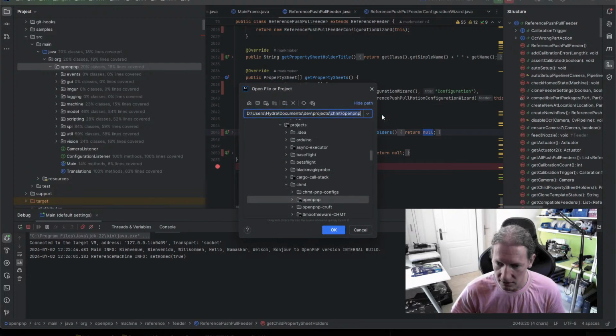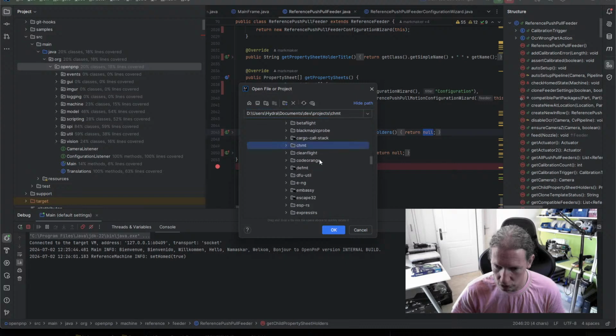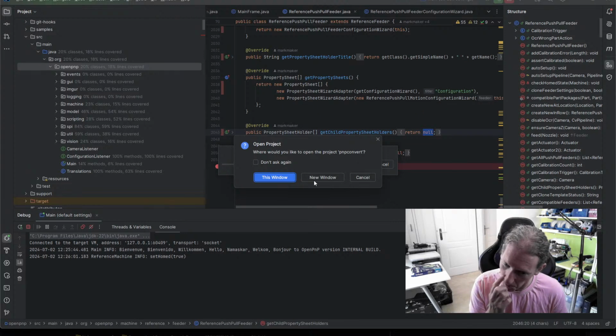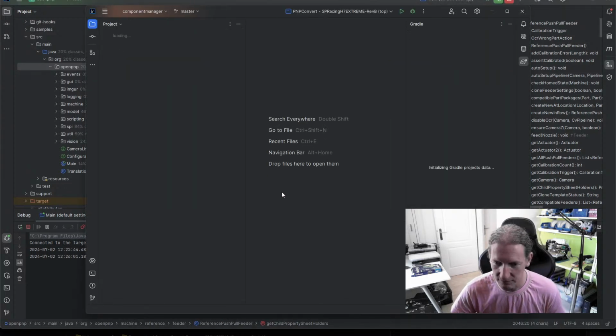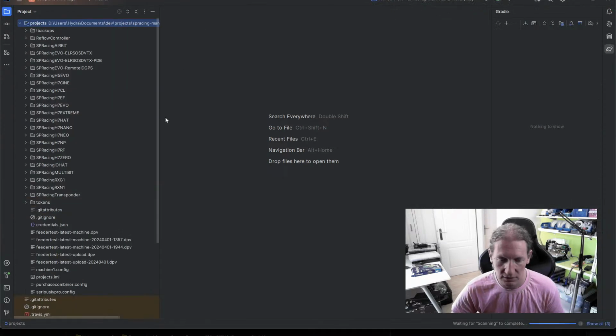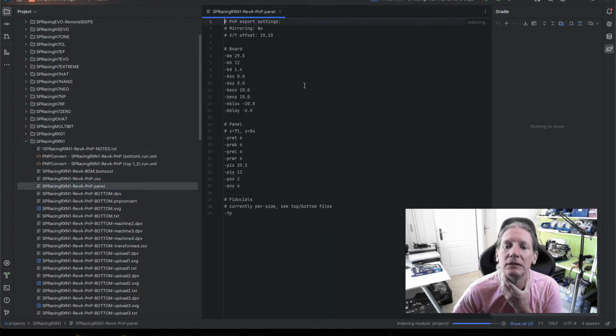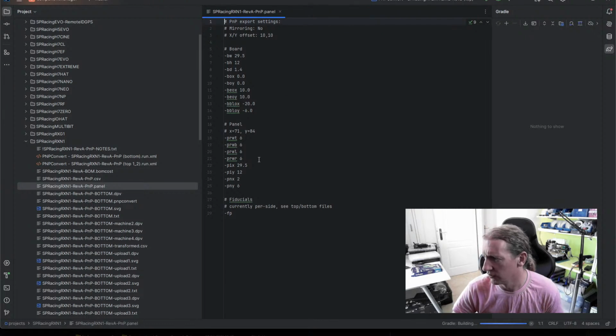What I've been doing is, where is it? Manufacturing. PnP convert. Here we are. I totally trust my own code. New window. Just do it. So what I've been doing, and we'll open up the panel definition for one of these, is defining a panel in code. Well, as I say, command line arguments, essentially.